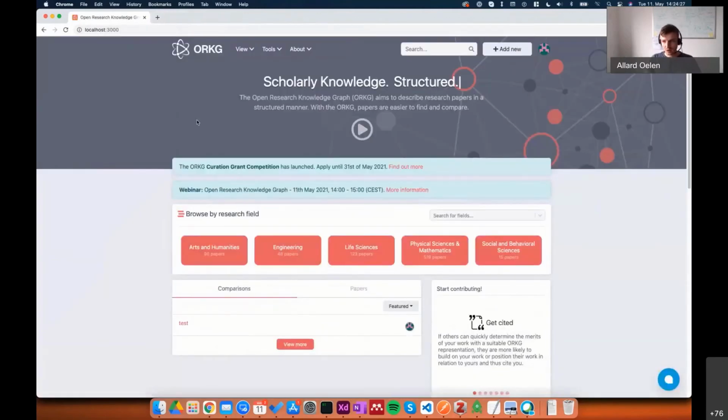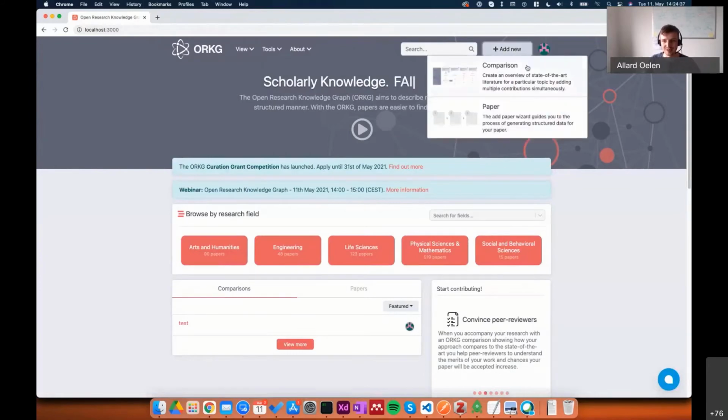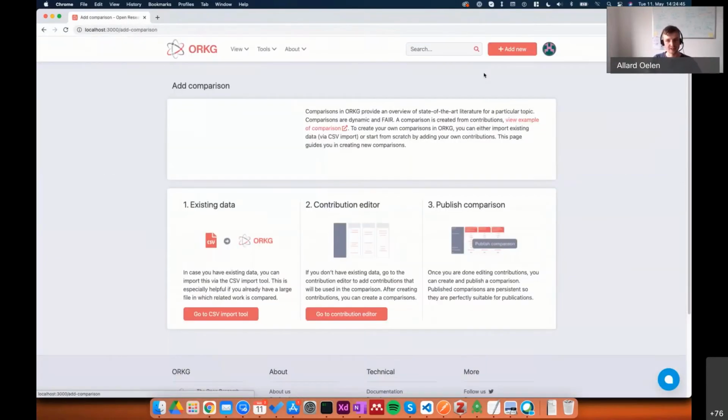I will do this on my local machine, so you will see not orkg.org, but localhost. The changes I make will not be published, so I can make mistakes here. We start with adding a new comparison. We click the Add New button on top and we click Comparison.